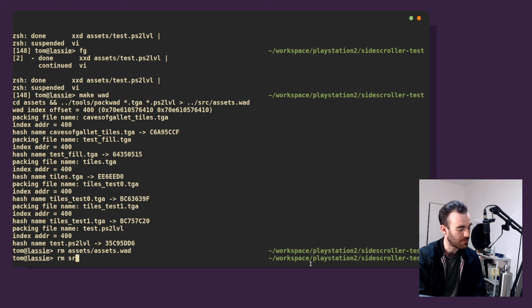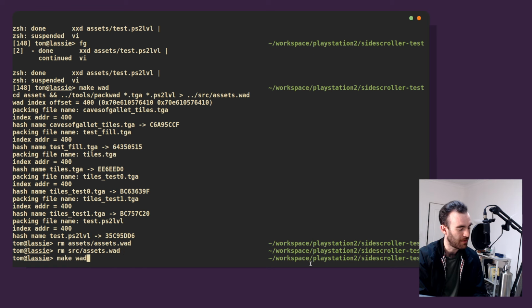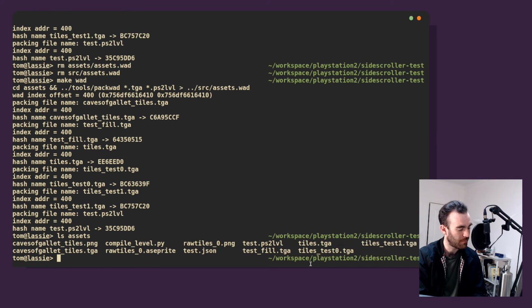Let's also remove source assets.wad. Then if I make WAD, assets doesn't have it, but source does. Yeah, okay. That's what always gets me, right? You can't cd like that in a make. Or maybe you can, but you can't do it that way.